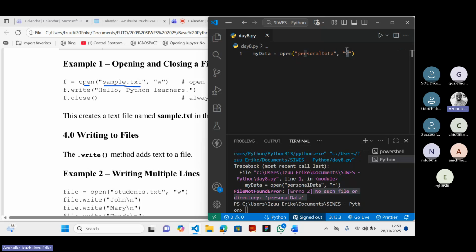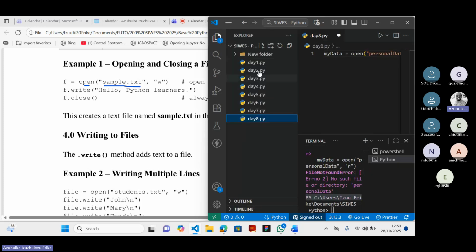Now, let me tell us also, I made a mistake here. I did not add the extension. So I'm adding the extension at this point in time, .txt. If I come to my file explorer, you notice that file is not created here. Furthermore, by default, the name you place here should come to the same folder as the file that you are working with. All right, that is what happens here.